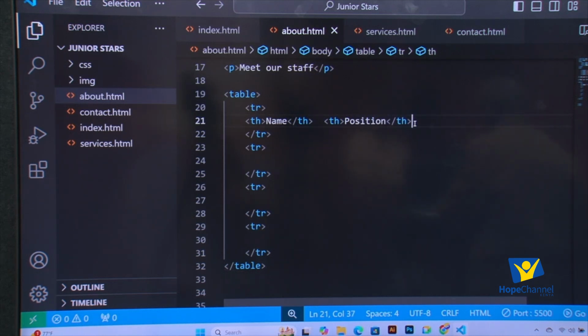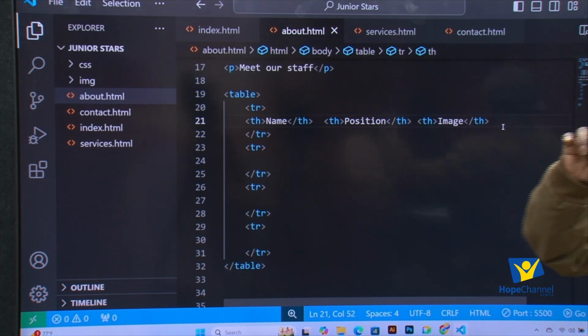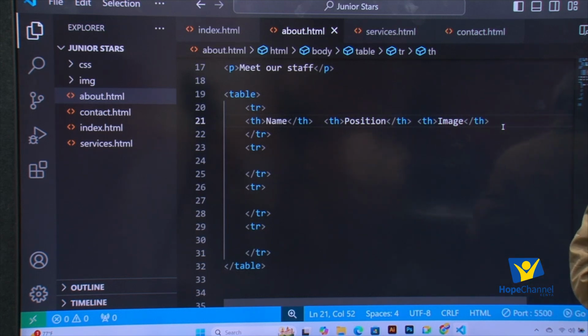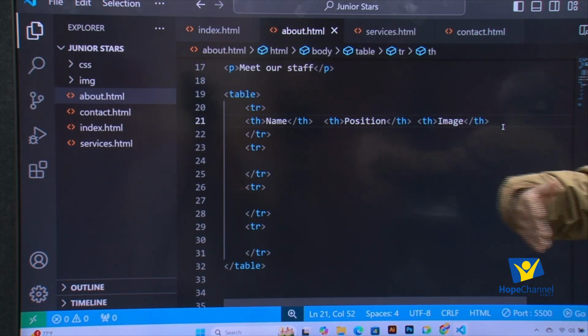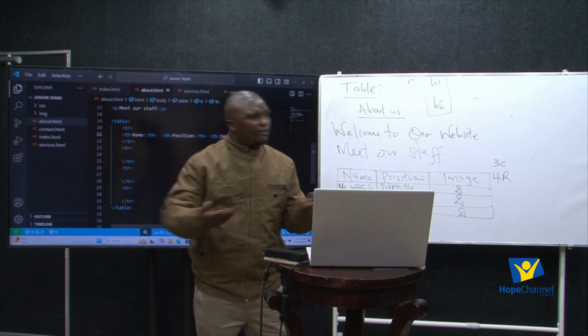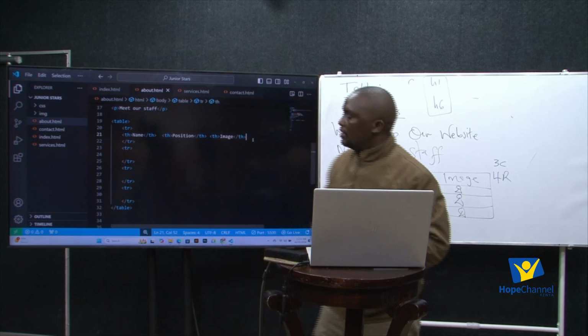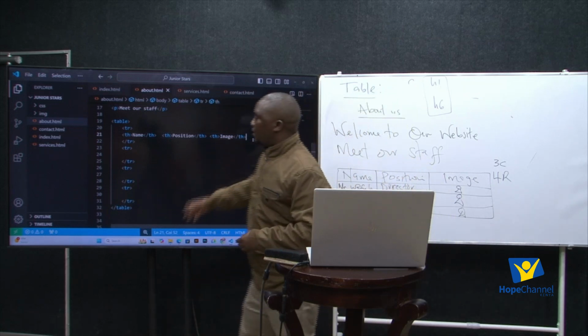Then go ahead and create another table heading with the word image. Table heading image. So that defines my table headings. So far we have created a table, but remember our table doesn't have borders. Our table doesn't have width defined, because that is expected to come through styling, through CSS. But for now, it's good we introduce a way we can be able to see our table.